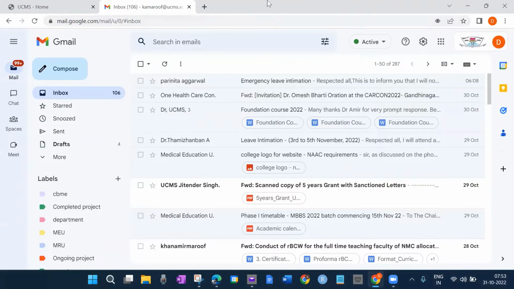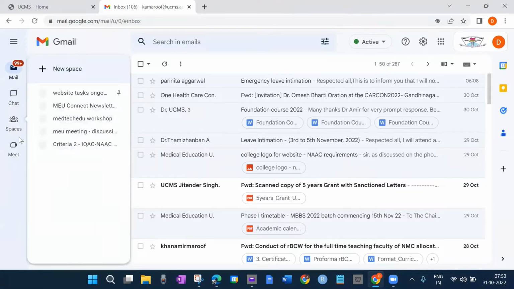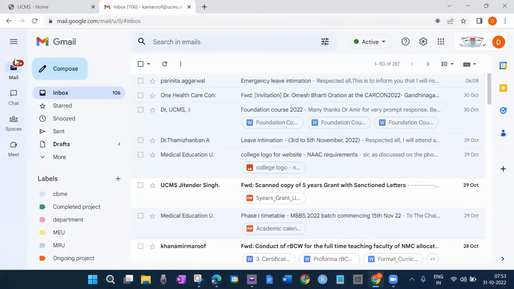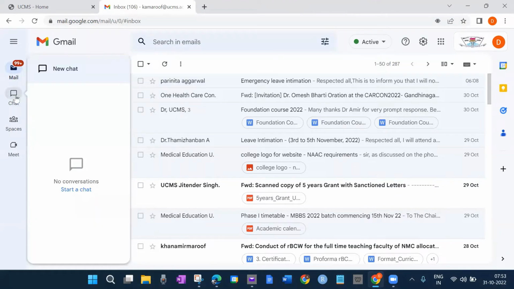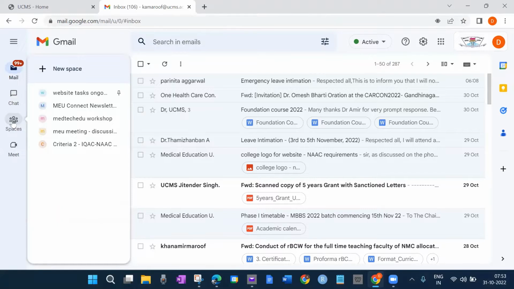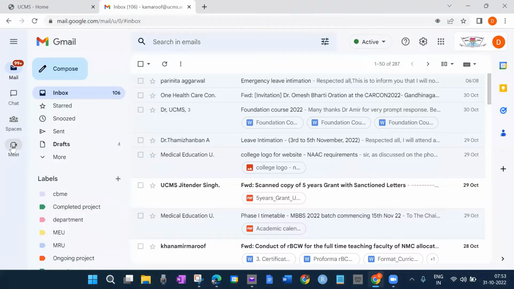Now, this is a bit different from our personal accounts. Many of us have Gmail accounts. How is it different? If you look at the left side, there are various options: mail, chat, workspaces. This is the feature we are going to talk about now. And then Google Meet is here. This is different. In our personal Gmail accounts, we don't have these features, especially the workspace.